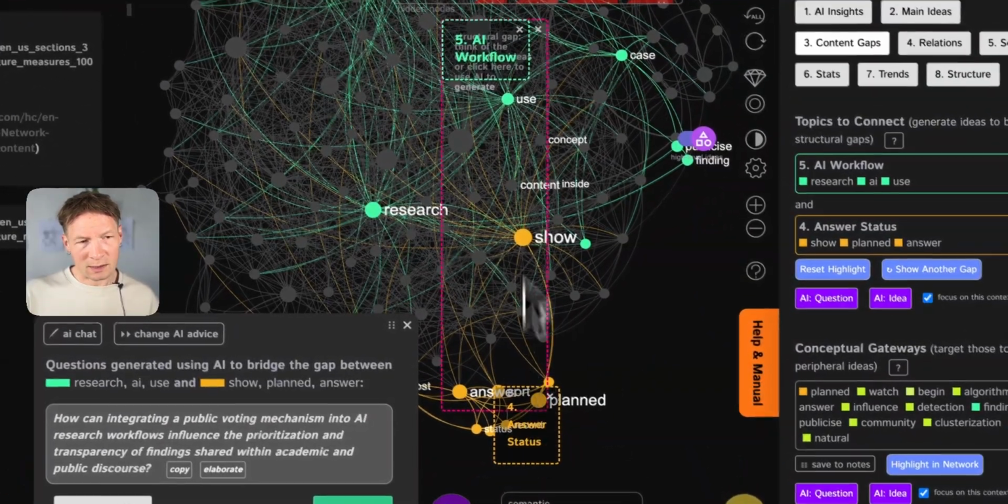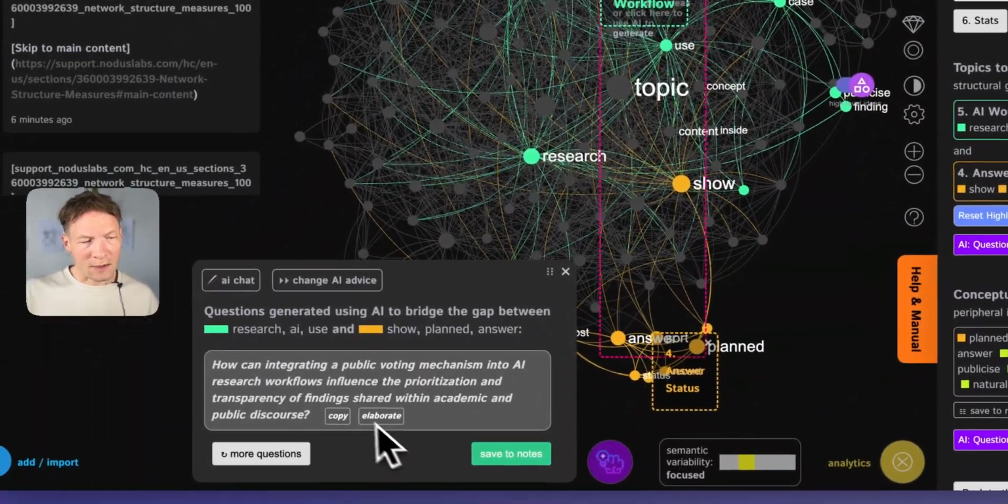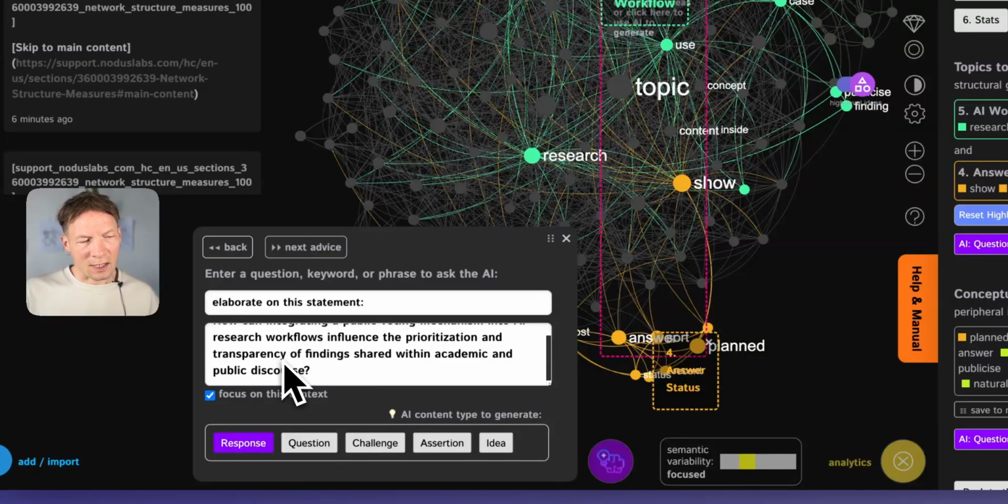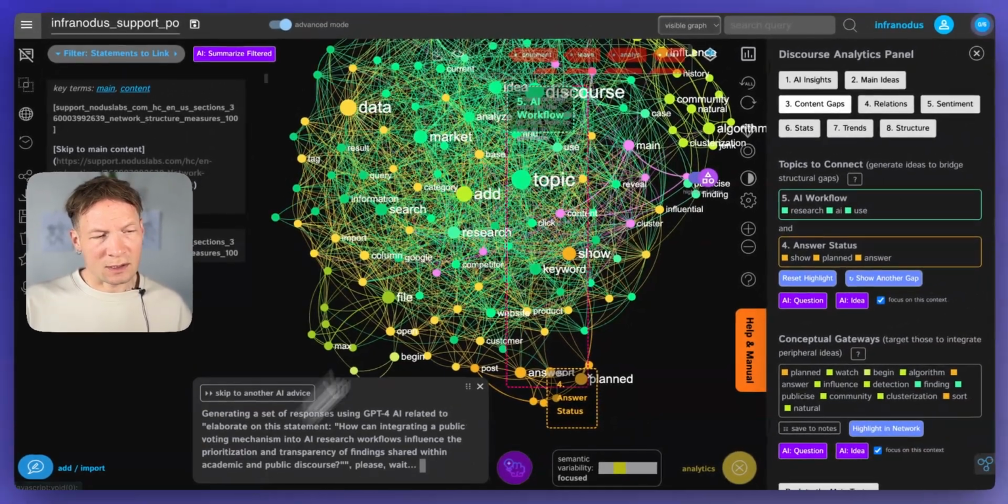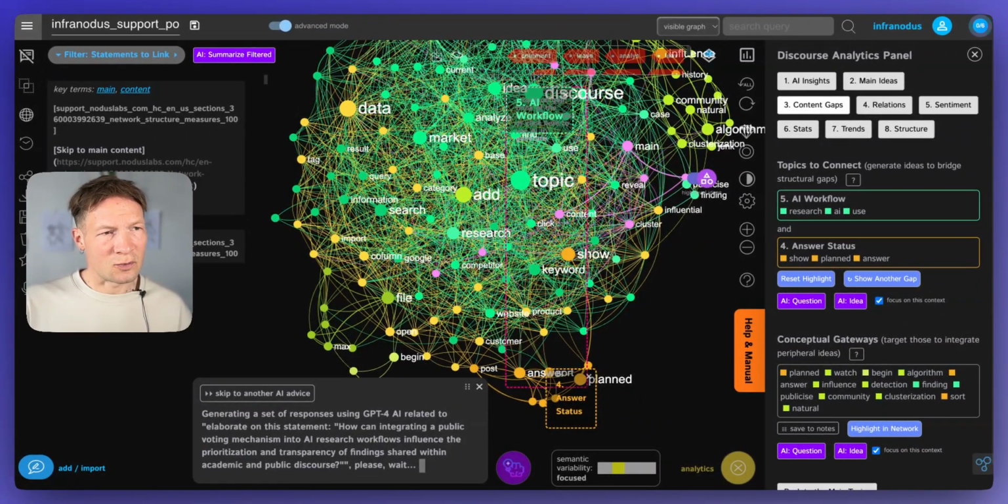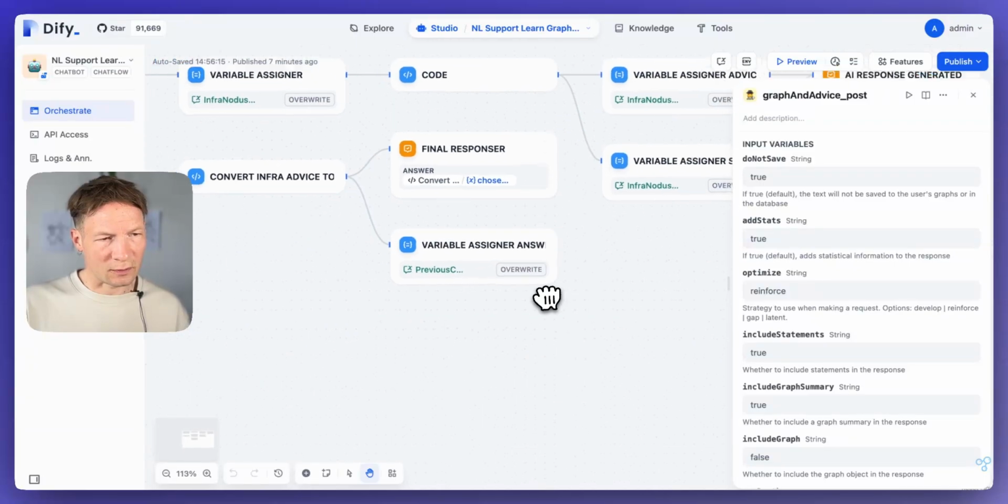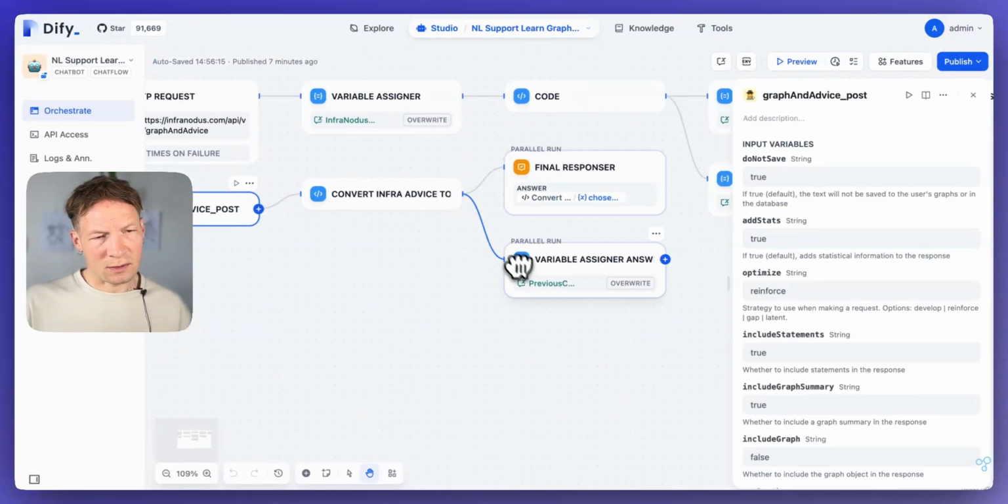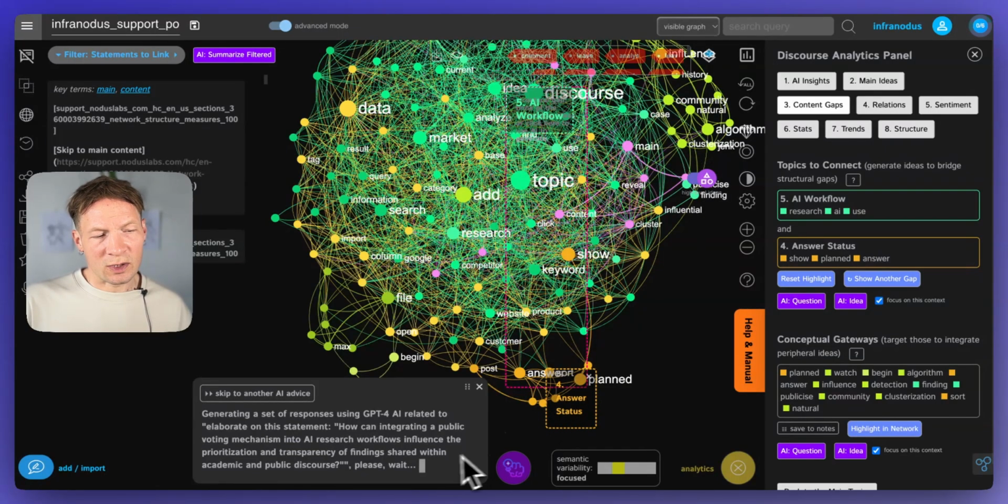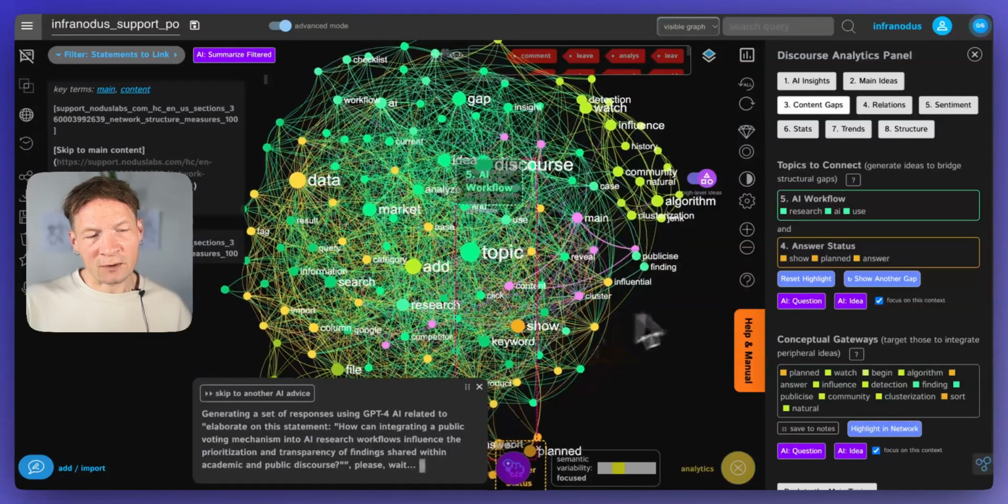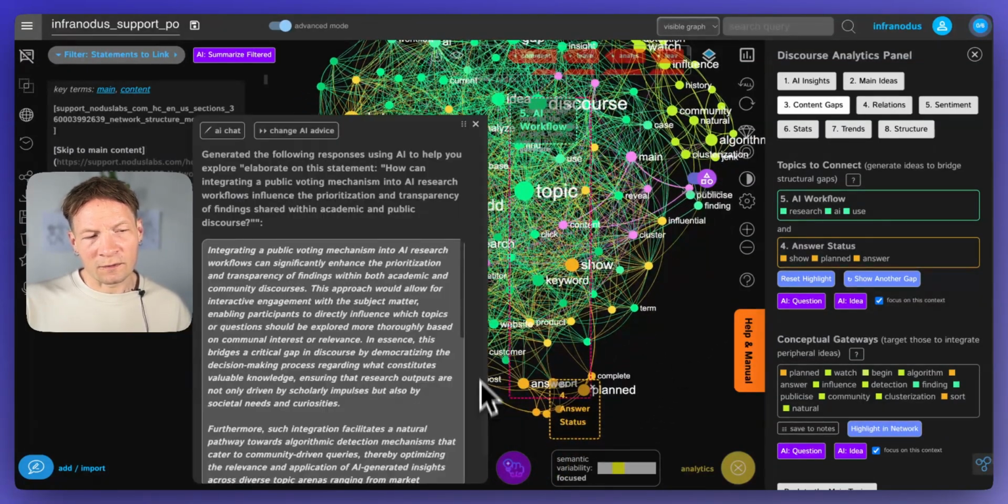Okay, answer, status, and AI workflow. And then elaborate. Then we ask InfraNodus to answer that question, and this is exactly what happens at that stage when we send that question back to InfraNodus, and then it generates a response for us. So that's also pretty interesting. You can actually observe how it works under the hood, and you can also use different kinds of workflows.